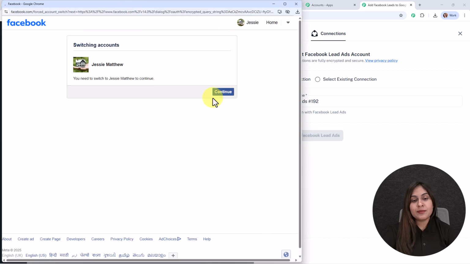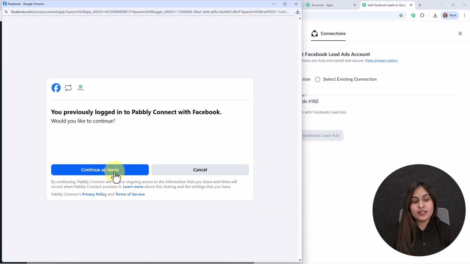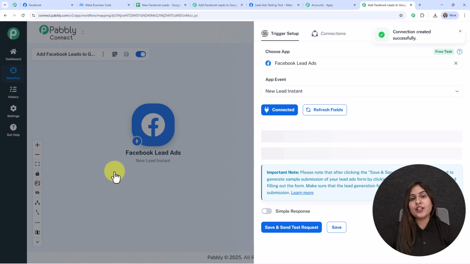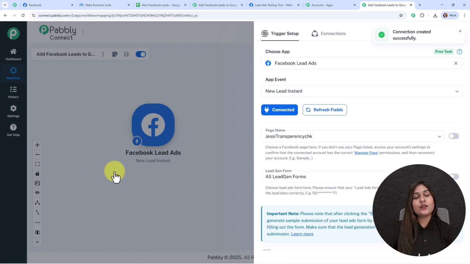Here I'm going to select my desired Facebook account. Then I'm going to click on this continue. And here you can see we're now successfully connected. So here it easily got connected because I was already logged into my Facebook account. So to build an easy connection, make sure you're already logged into your account in the same browser. Or else if you're building a new connection, then it is going to ask for your account credentials first.